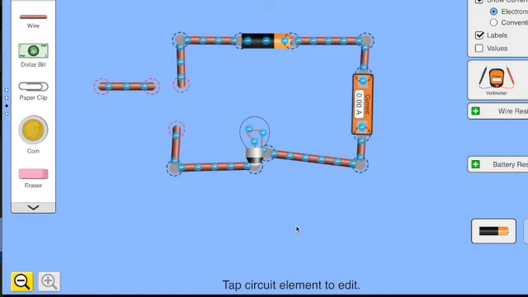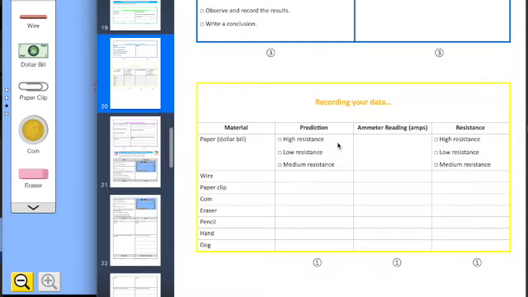Now you can see on the results table that I haven't, so if I get the results table back up, what I haven't done is written these in every single one for you, because you can just choose one of those and write it in here. So if you try the wire and you think it is high resistance, you would just write high resistance here. You'd write the ammeter reading in here, and then you'd write again, let's say you predicted high resistance, but it was actually medium resistance, you'd write medium resistance here, okay?